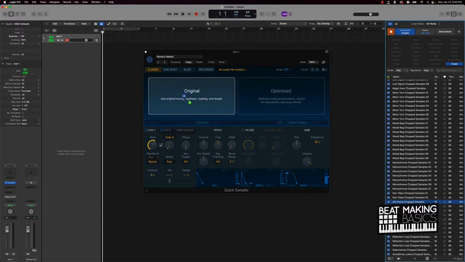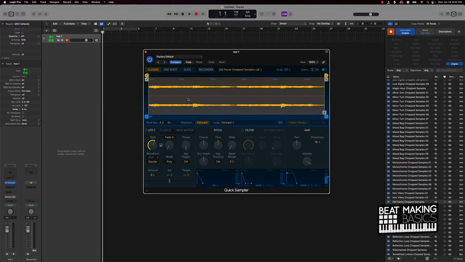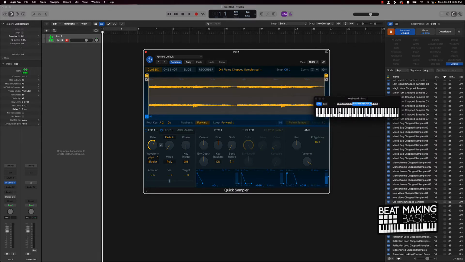We're going to drag it over here to the original side of the Quick Sampler, and that's going to be good because we can play the sample with our MIDI keyboard. I'm going to turn on musical typing just so you can see what I'm doing, and then we'll go from there.